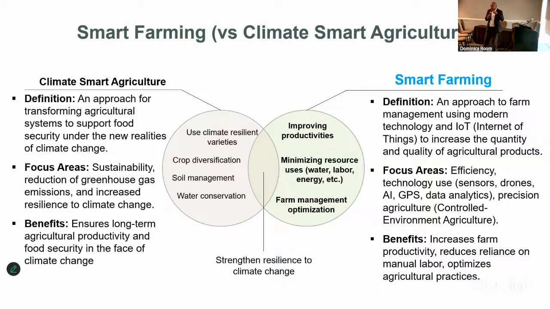While when you look at smart farming, we're looking at an approach that is more technology driven, where we're using a lot of modems, sensors, Internet of Things, to increase the quality, of course, and also the quantity of the products. With climate smart there's a focus on sustainability, while with smart farming the focus is more on efficient use of technology, using GPS, drones, and other analytical tools to help control the environment that you're working with.